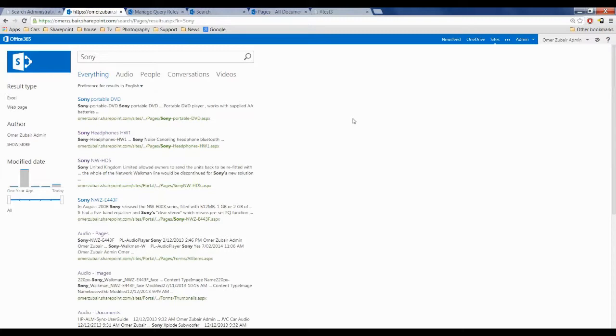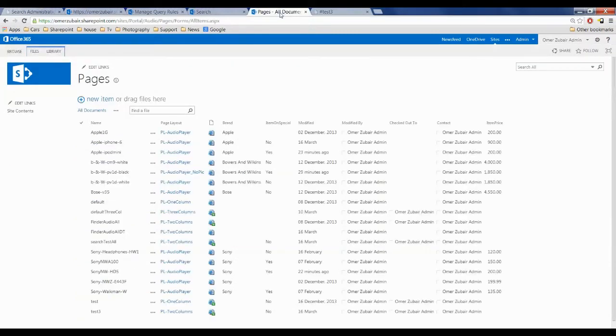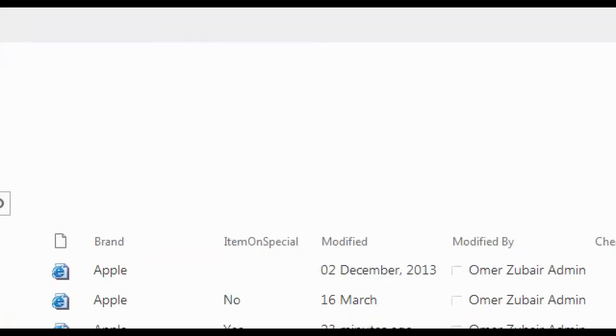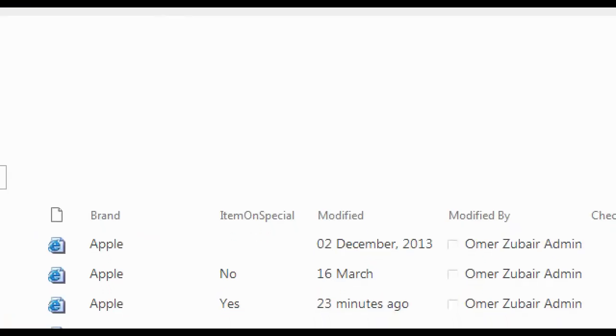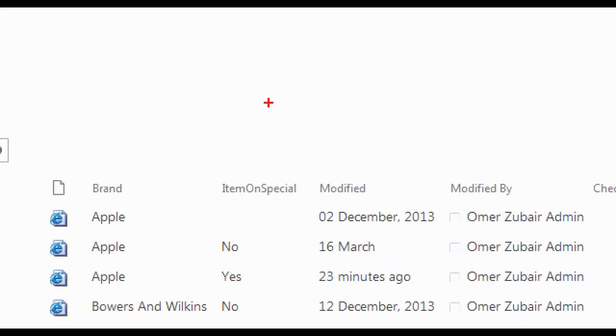Let's make up an example. I'm interested in Sony products which are on special at the moment. So before I start writing my search over here, I can go back to the pages library and see what the column name I'm interested in is, which is item on special. And you can see it is storing the results over here in the form of yes or no.